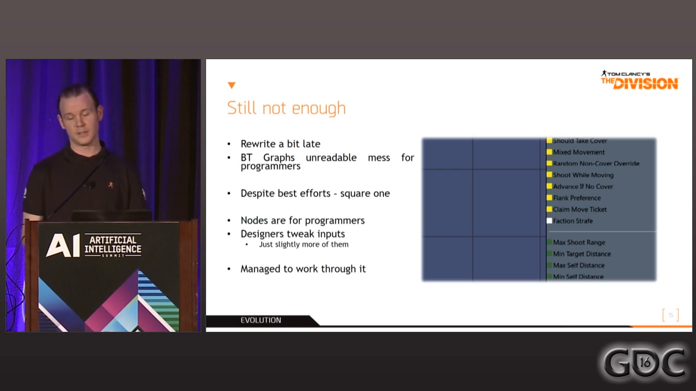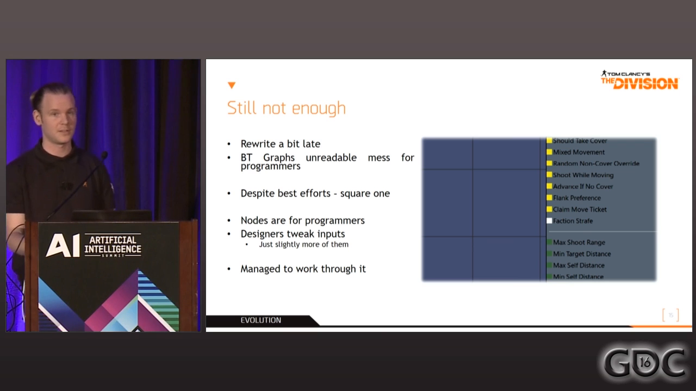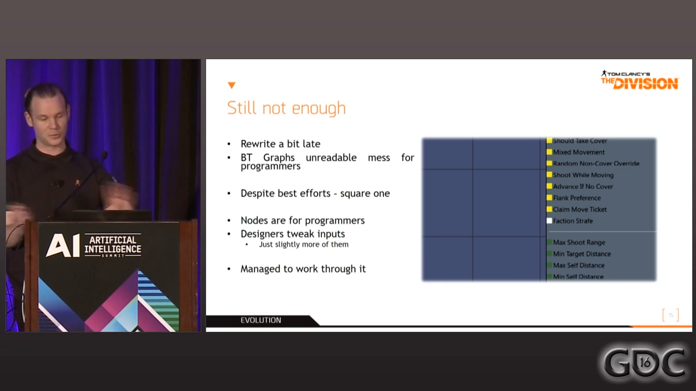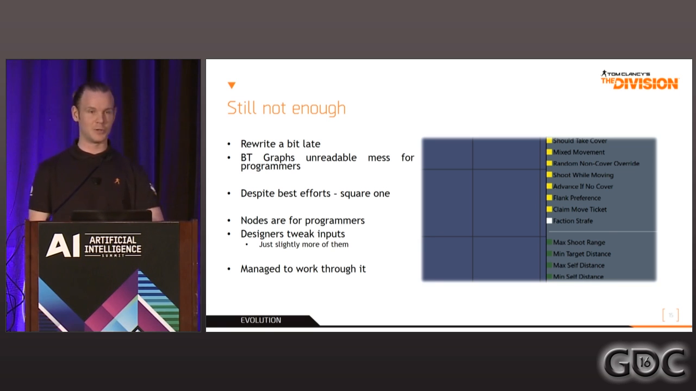Unfortunately, I think the rewrite probably came a bit late. We had already sort of used up all the trust from the designers. They decided behavior graphs are unreadable messes, best left to programmers. So we were pretty much back at square one. We had slightly more inputs now on the compound nodes, but programmers worked inside the behavior trees, and designers tweaked the inputs. We did eventually manage to work through it. I'll get to that later.